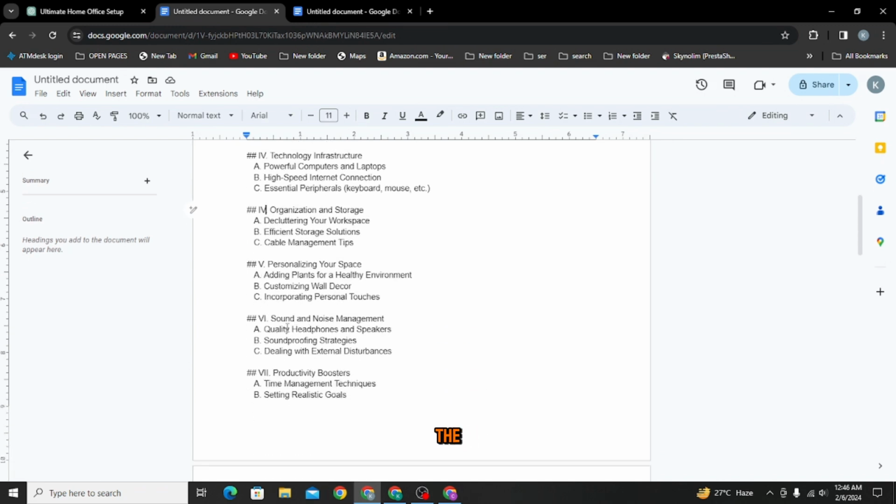I just have to start with the basics first. So I come here, organization. Okay, this is good. Then I have adding plants for healthy environment, that is personalizing your space. All right, after decluttering your workspace and efficient storage solutions, talking about cables and management tips, you can now talk about personalizing the space. I mean, bringing your personality into your home office. All right, then after that you can go ahead.